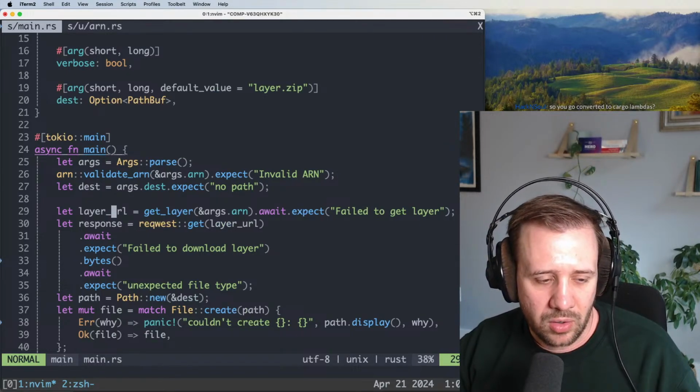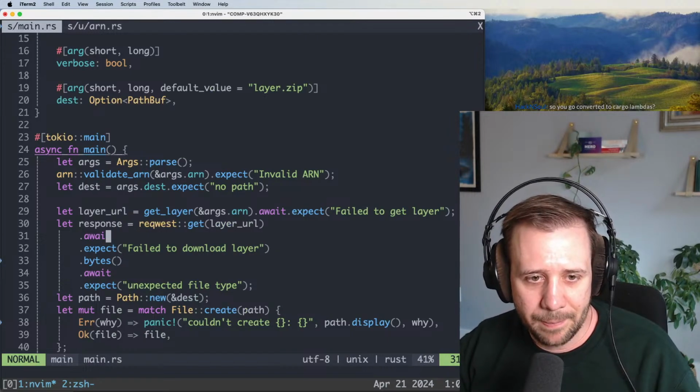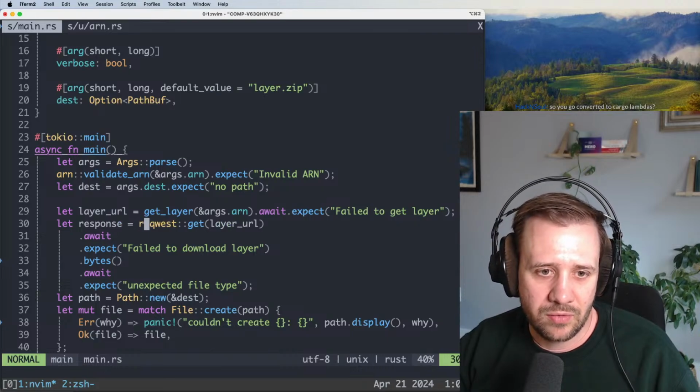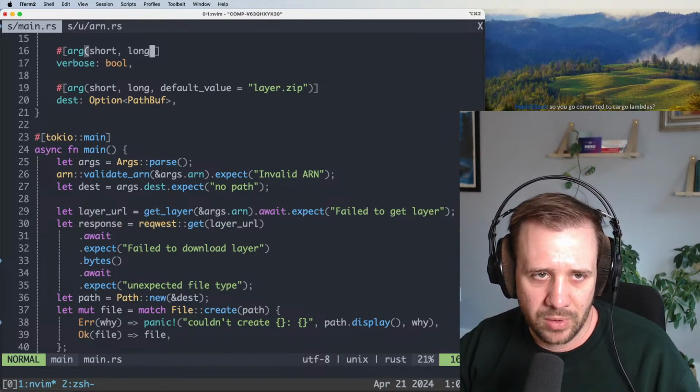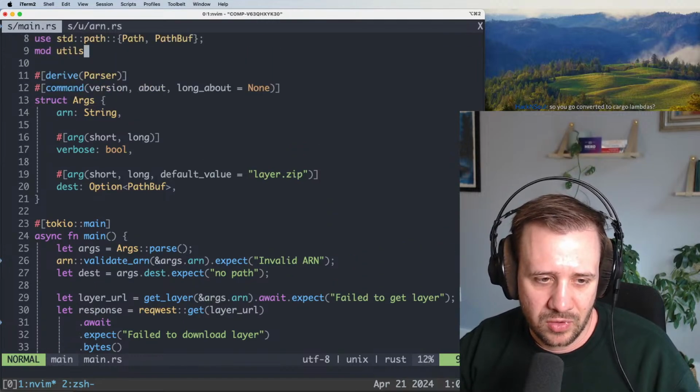So you converted to cargo lambdas? I've done both. We've got a couple of things I've been kicking around on Rust in Lambda. I still write a lot of Go and a lot of JavaScript and Python though, day to day. We have some really cool projects in Rust coming up though, so I'm trying to learn it.